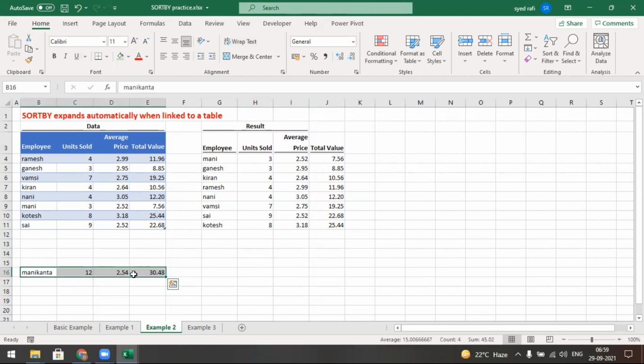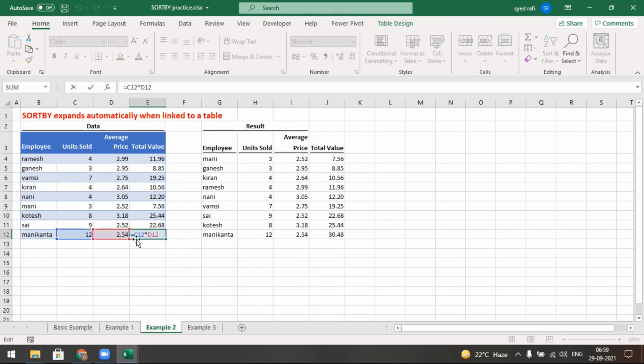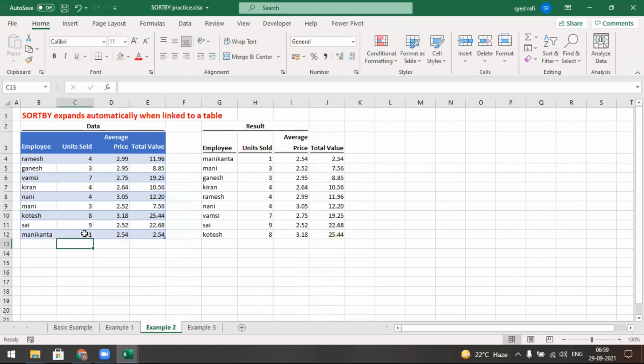If I add this data, what happened? Let's check. So Manikanta, automatically what happened? It will be added. If I change the value to 1, automatically Manikanta will be moved towards the first place. If I place 3, what happened? In between it occurs. Okay, so this is the facility of the SORTBY function.